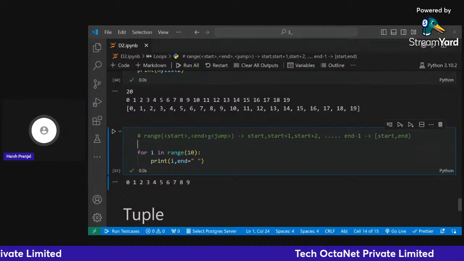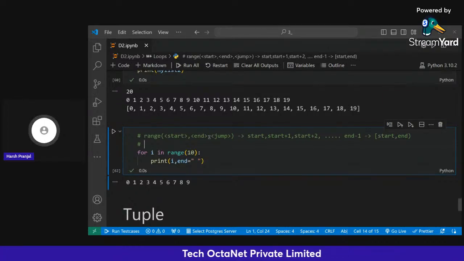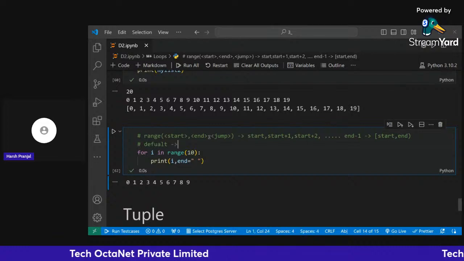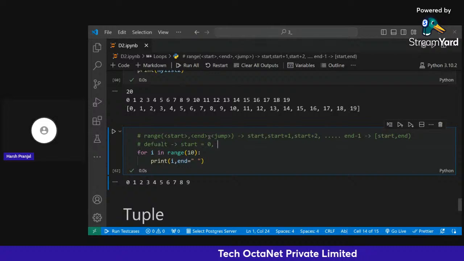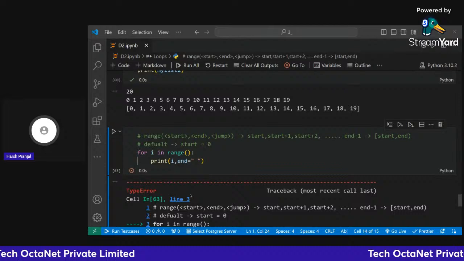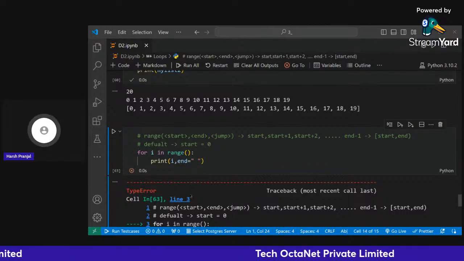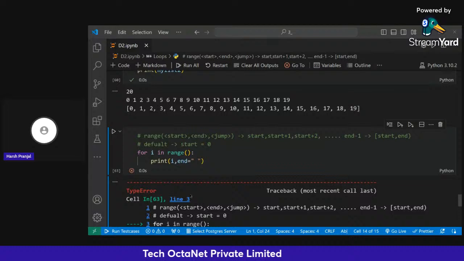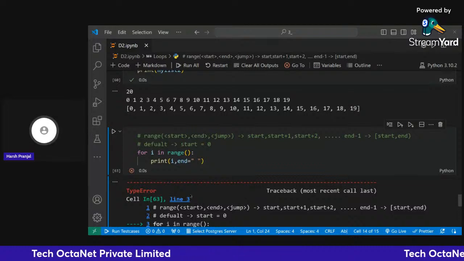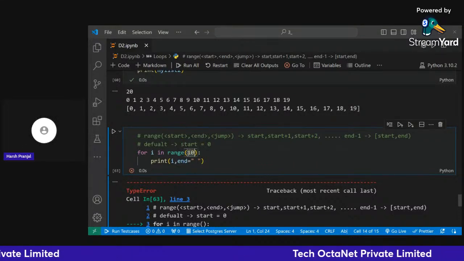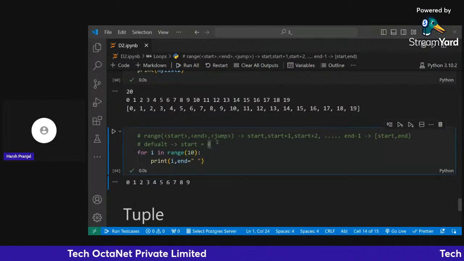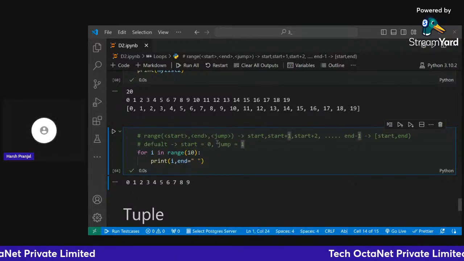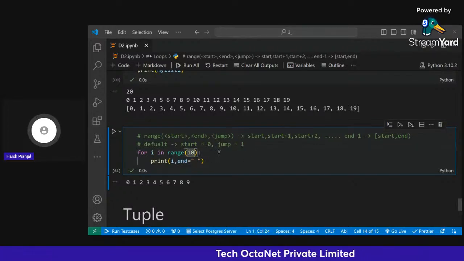And from the given example, it is pretty clear that the default value for start is 0. Suppose I don't provide anything, see what we will get. We will get an error. So there is no default value for end. Range always requires at least one value, and that value is considered for end, not for jump, not for start. There is a default value for jump, and that is nothing but 1.